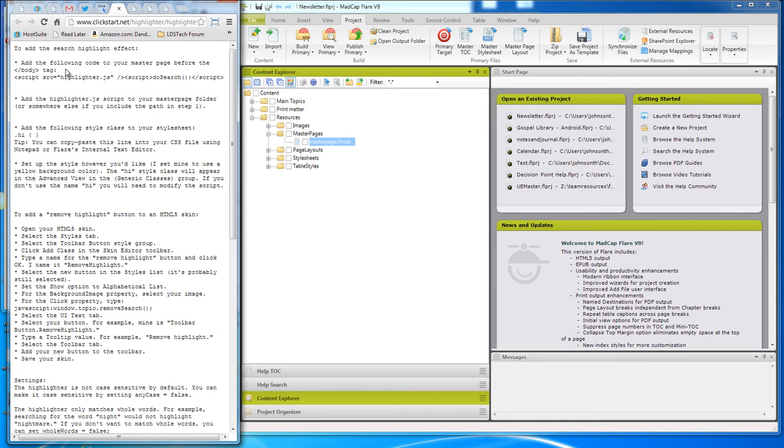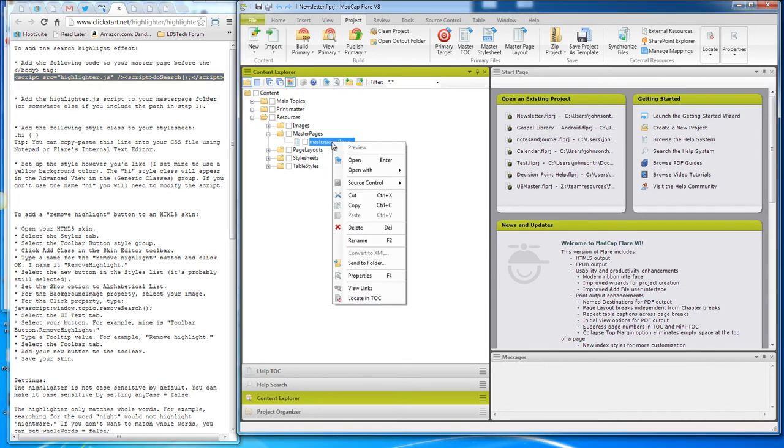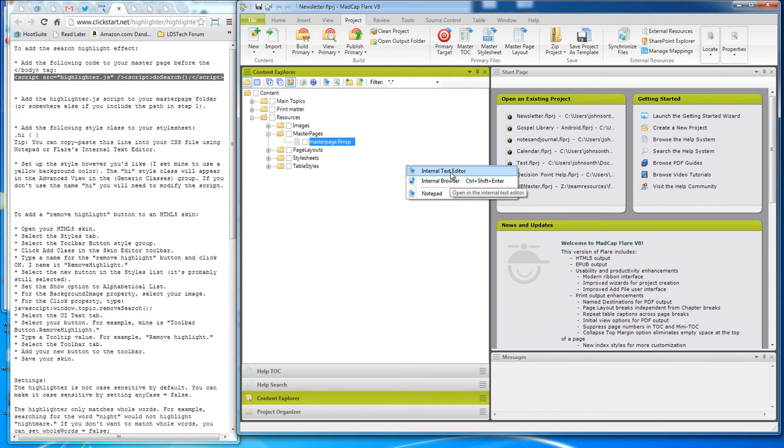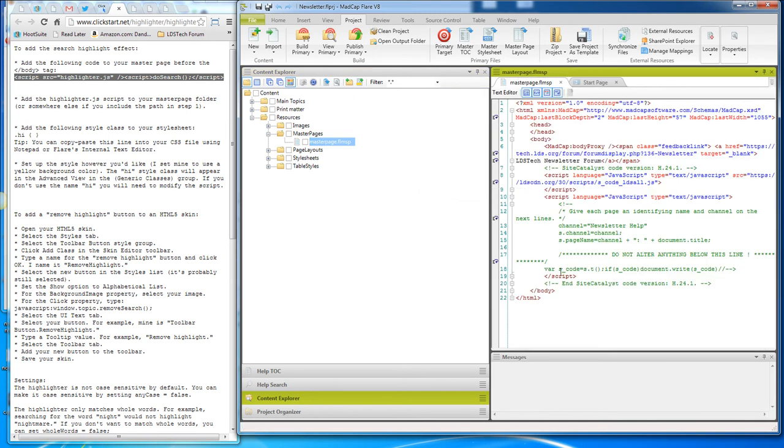So first, you're going to add the following code to your master page before the closing body tag. So I'll copy this. You come into your resources, open master pages, and you're going to open this with your internal text editor and put it right down here before the closing body tag and save it. By the way, all these resources are in a highlighter zip file that you download from clickstart.net.